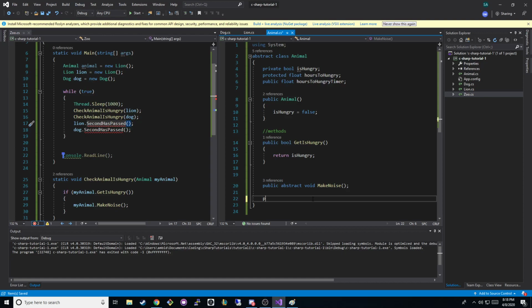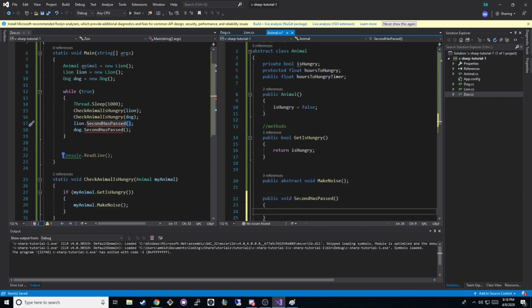So if I were to do this myself, I would just say public void, in the animal, because time works all the same for all of them. Correct, yes, that was my thought process. Why wouldn't you just override secondsHasPassed in each one? Because why would you do it twice if you're doing the same thing? Does that make sense? Like we didn't override getIsHungry, because we're just checking whether or not he's hungry.